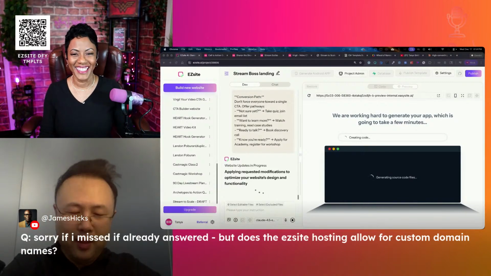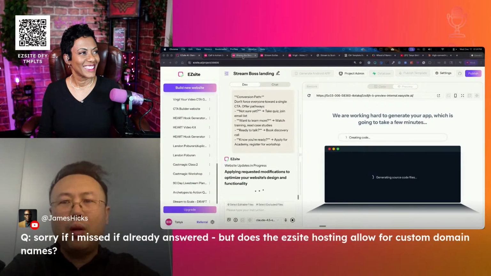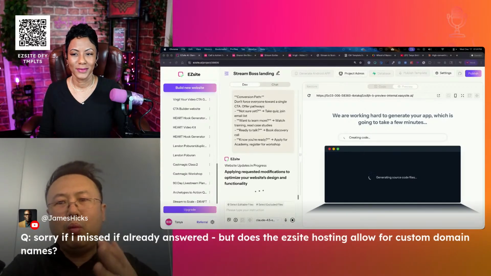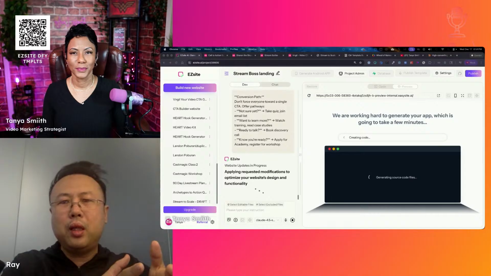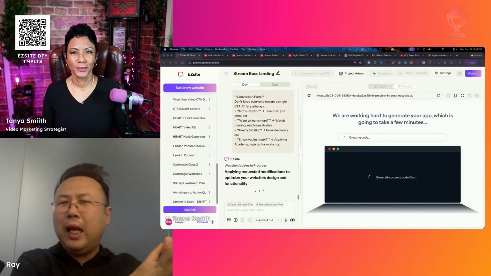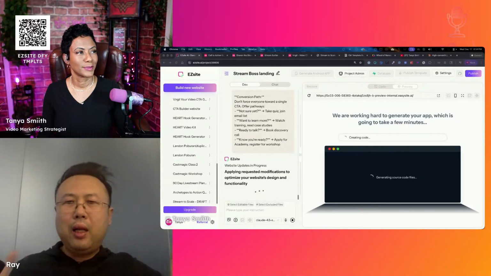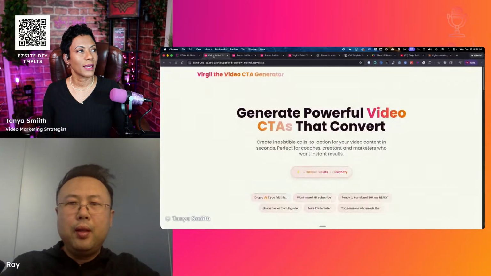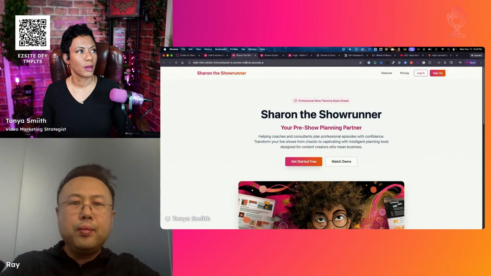Yeah, we allow custom domain names. The package depends on how many custom domain names you want to host. Tier one, probably one custom domain. Tier two is about three custom domains. Tier three is, I think, 10. And then tier four, 100. And then tier five is unlimited custom domains. And I think I have tier 4.